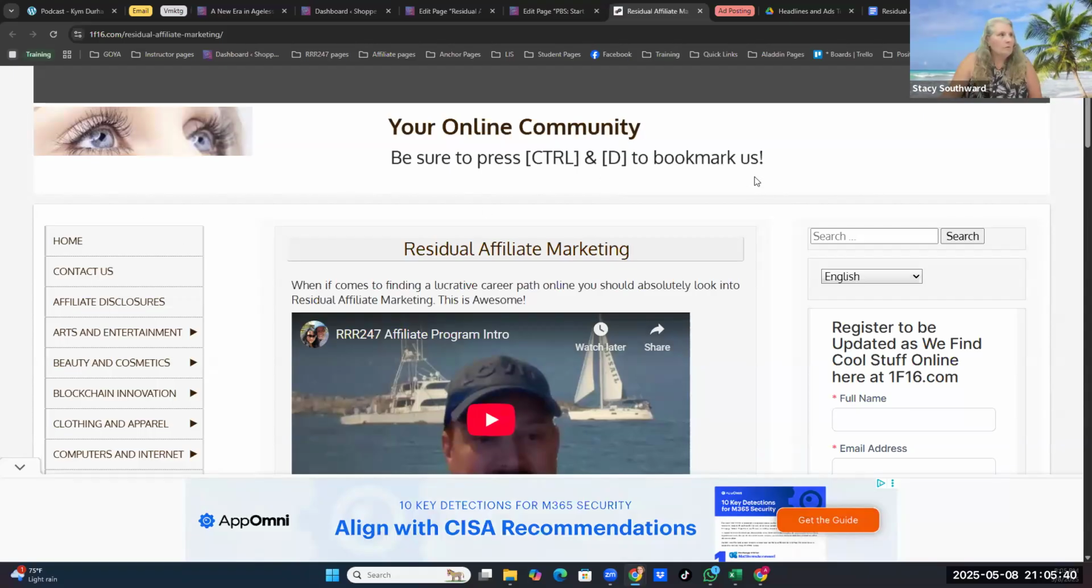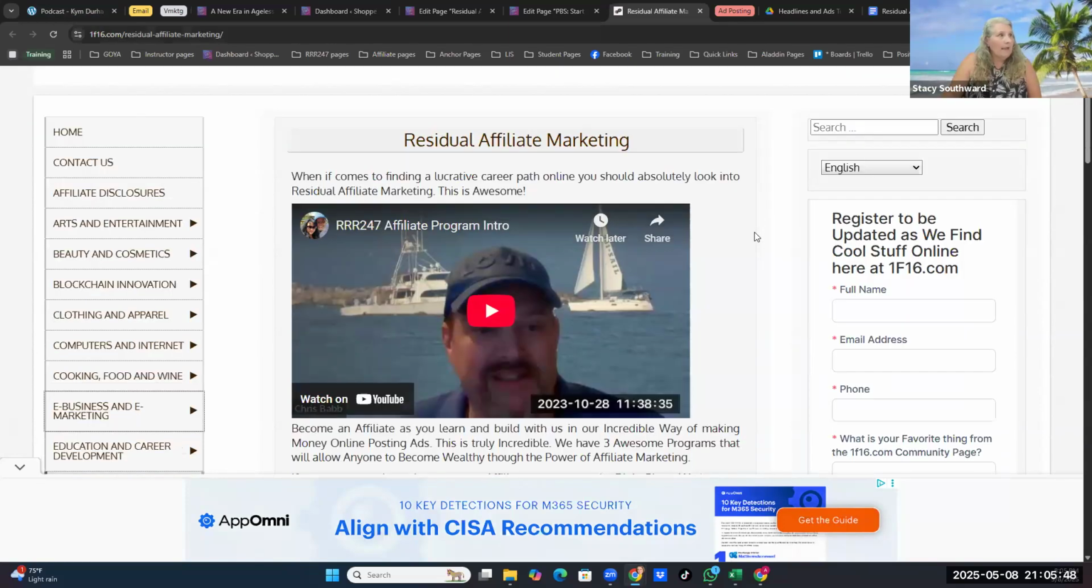So we're going to look at Rory's. I'm on the 1f16.com residual affiliate marketing page. And this is how I want you guys going forward when you're going to modify your pages. Look for the main components, the meat of the page, so that you can fill in your own fluff around it. And by fluff, I don't mean that it's not important. It's just your own frosting, putting your own cherry on top of that sundae.